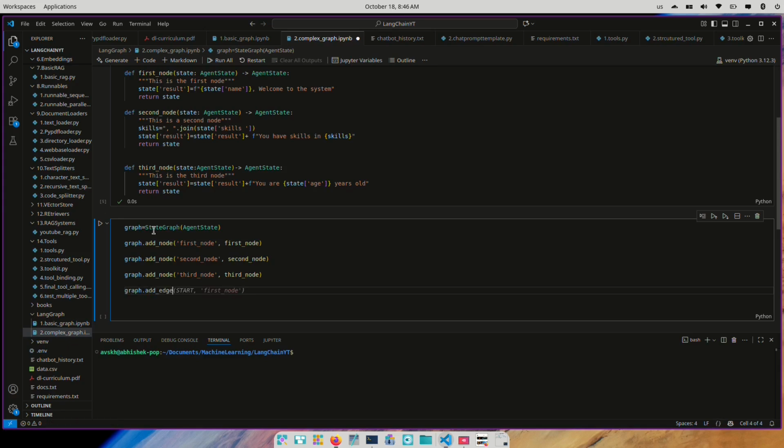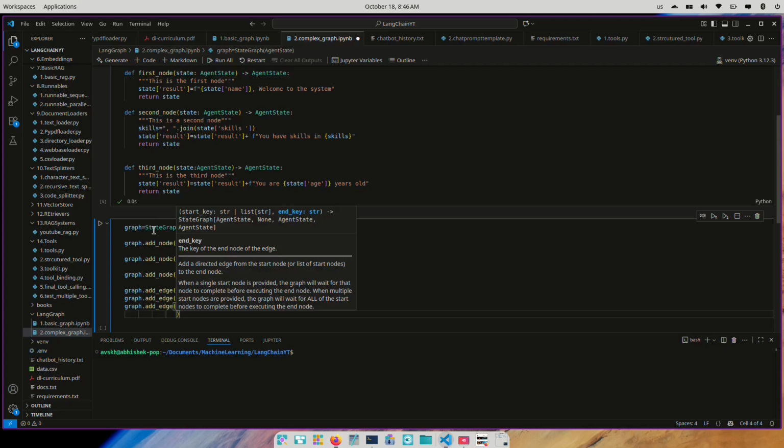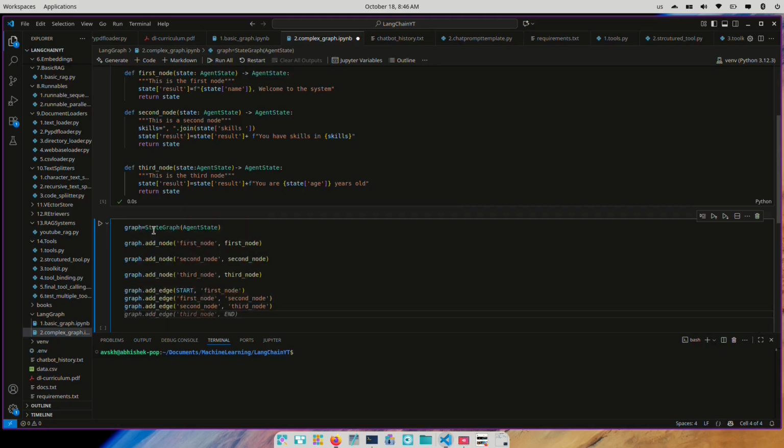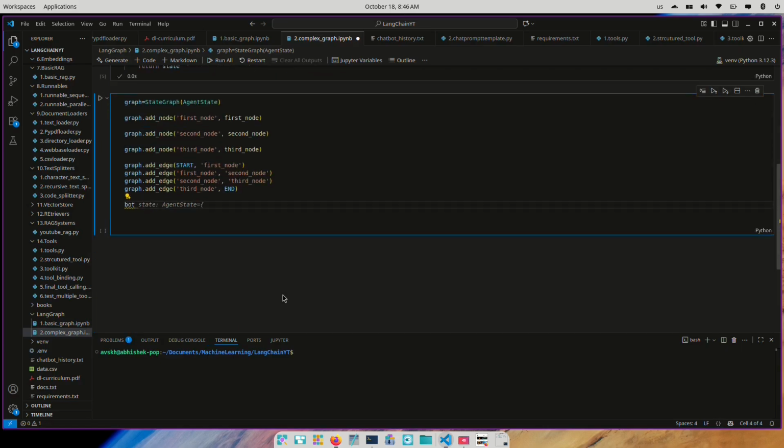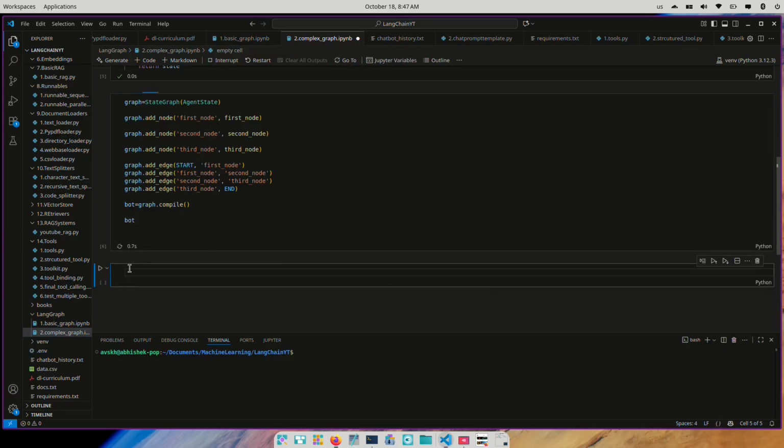So I'm going to add edges now. First of all, we will go from start to our first node. Then we'll go from first node to second node. Then we'll go from graph.add_edge, second node to third node, and then finally after third node, we'll go to end. Let me compile this. So let me write an object name bot equals graph.compile, and then print out the bot here or the graph here.